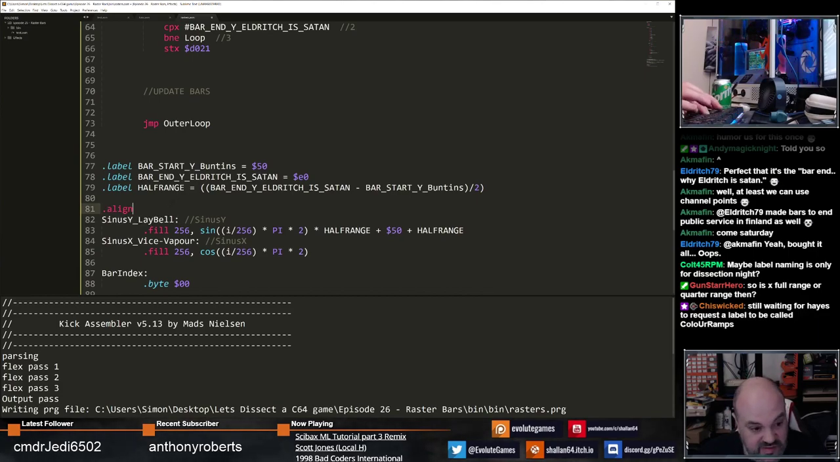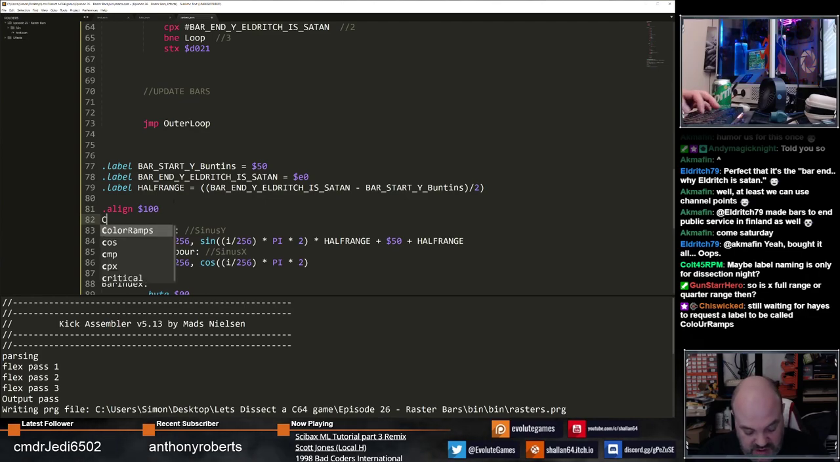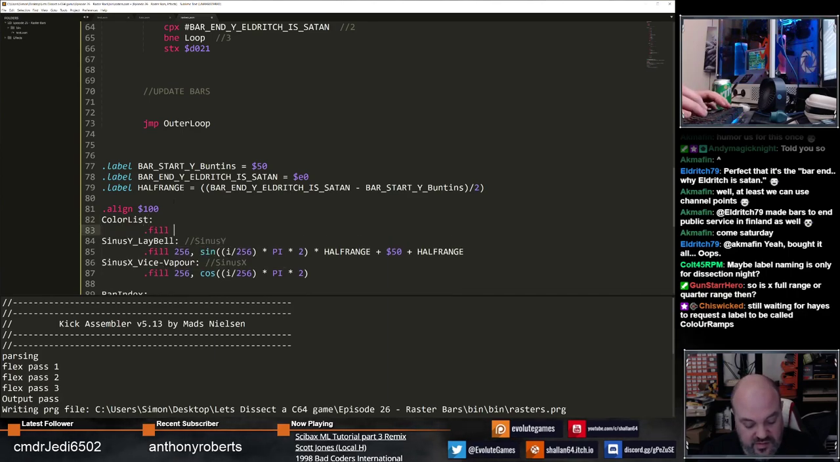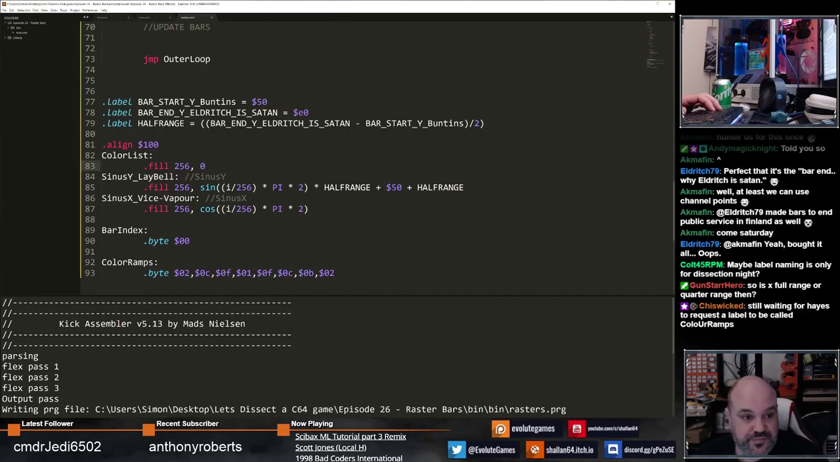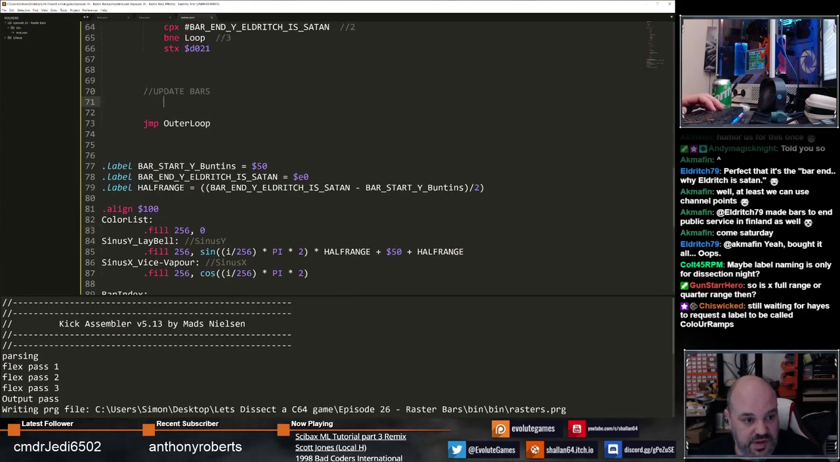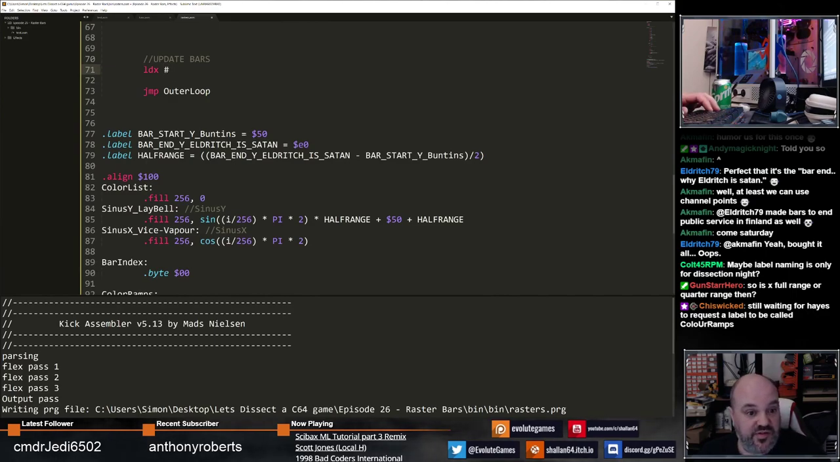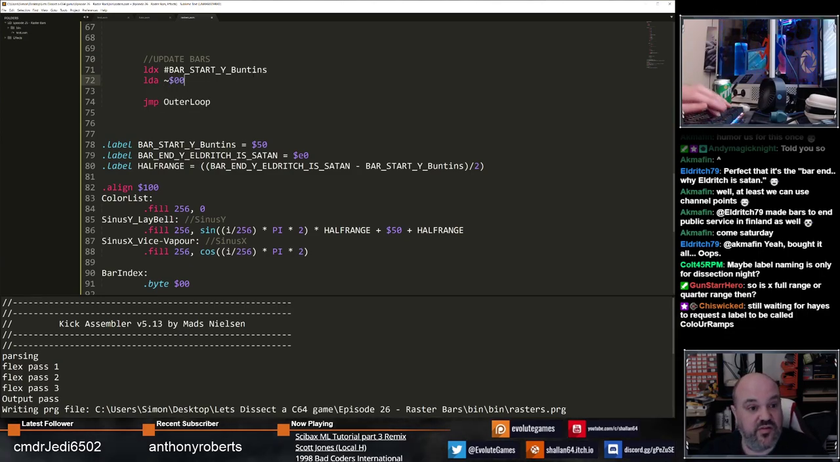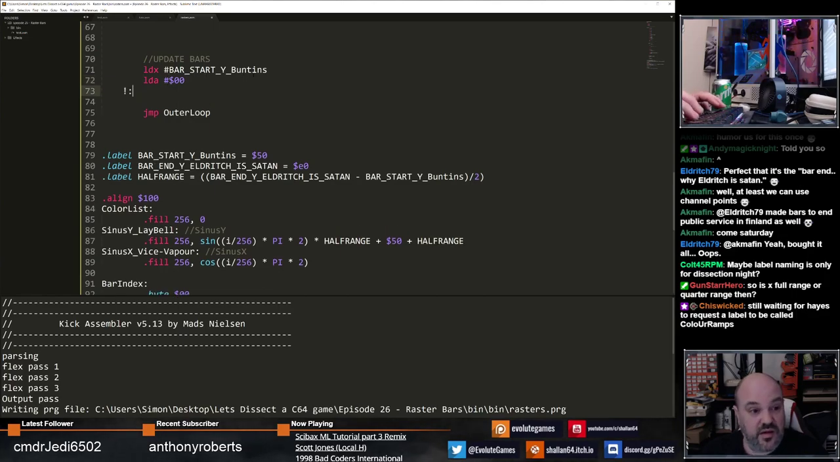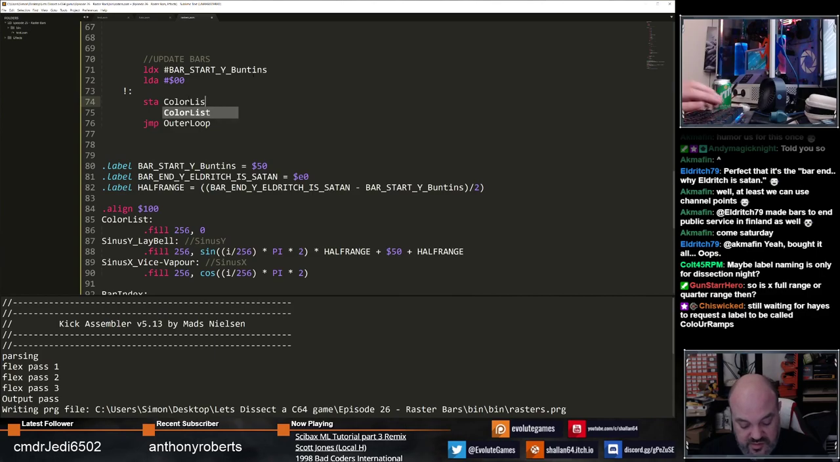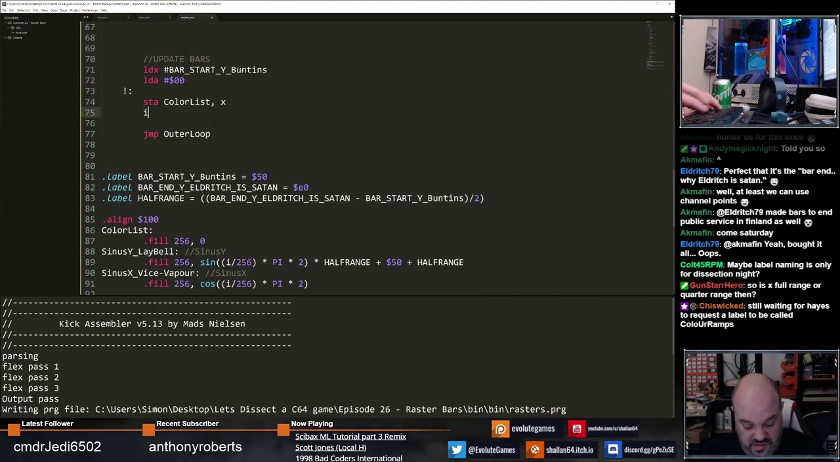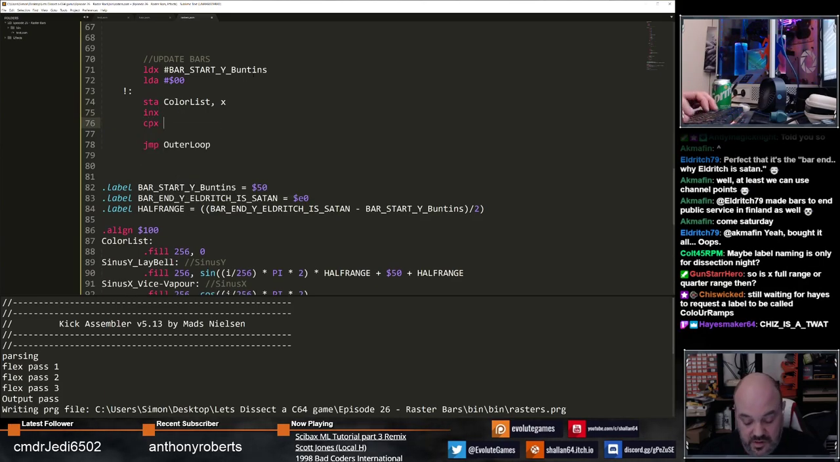So I'm gonna align these tables. And then the next table I'm going to put in here is color list. And this is going to be just a long table full of zeros to begin with. And so what we're going to do when we update the bars, the first thing we're going to do is clear that table. So we're going to load X with our start location. And we're going to load 0. And then we're going to store that in color list, comma x. Oops. Increase x. Compare x to.